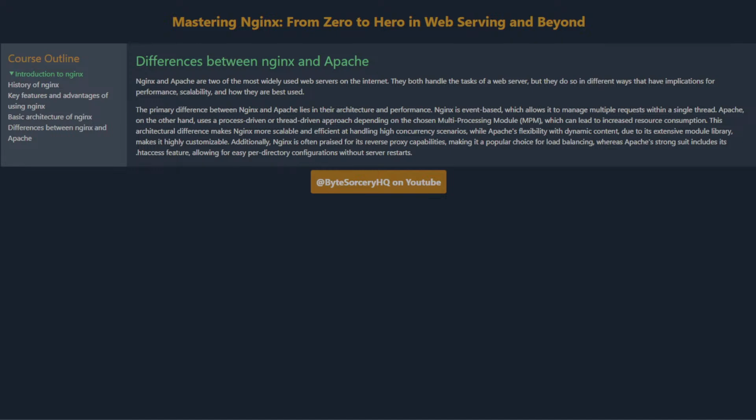This architectural difference makes Nginx more scalable and efficient at handling high concurrency scenarios, while Apache's flexibility with dynamic content, due to its extensive module library, makes it highly customizable. Additionally, Nginx is often praised for its reverse proxy capabilities, making it a popular choice for load balancing, whereas Apache's strong suit includes its .htaccess feature, allowing for easy per-directory configurations without server restarts.